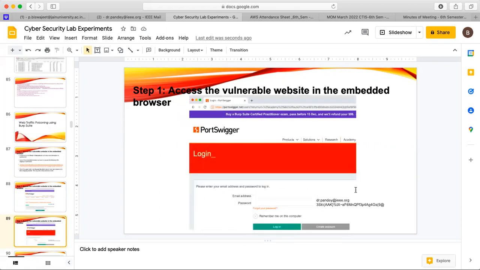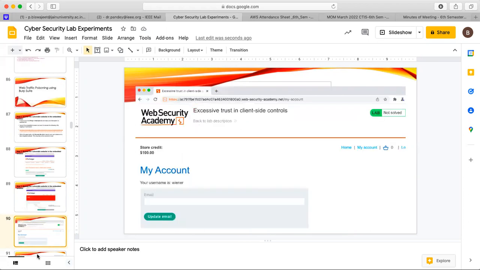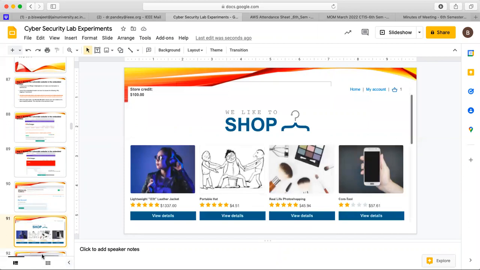Then I registered on this website with my email ID and this password. It sent a message and I got it in my email. Then when I log in, I get $100 credit to buy any products on this proxy shopping website.